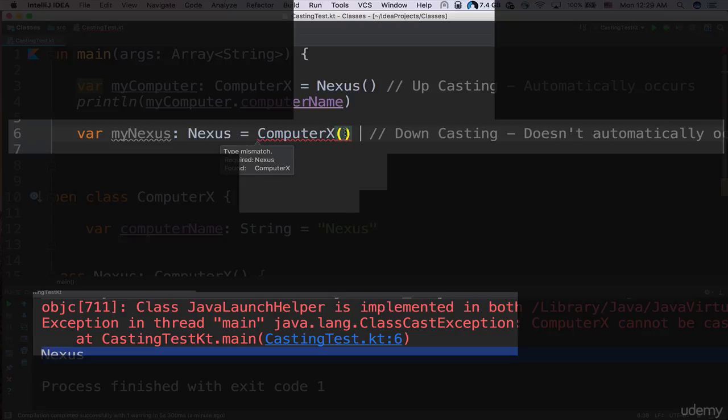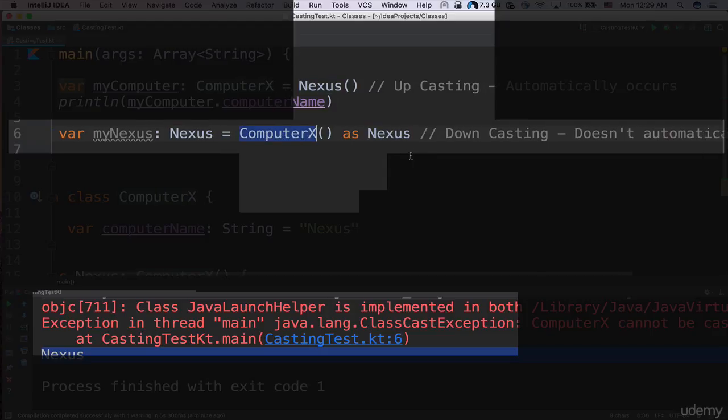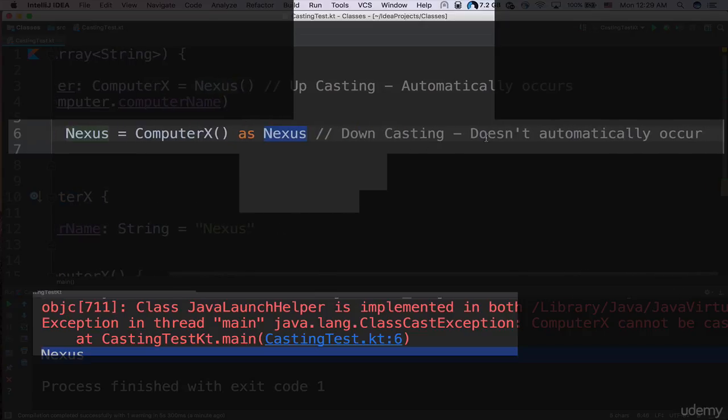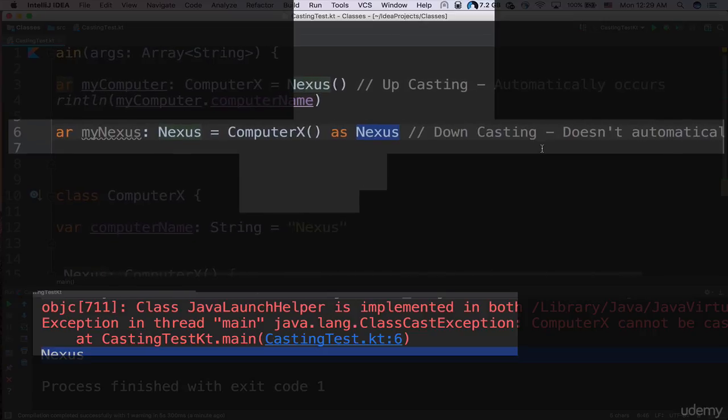So in order to solve this problem, we say as Nexus in order to downcast our object to a subclass. This means that the ComputerX object is now downcasted to an object of type Nexus. So the downcasting has occurred here, and downcasting doesn't automatically occur, as you know.